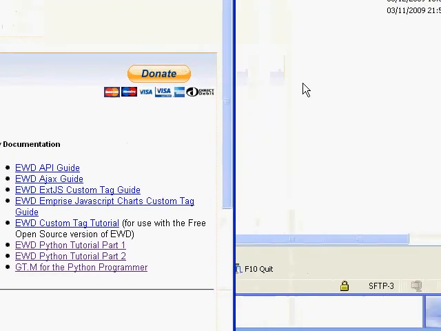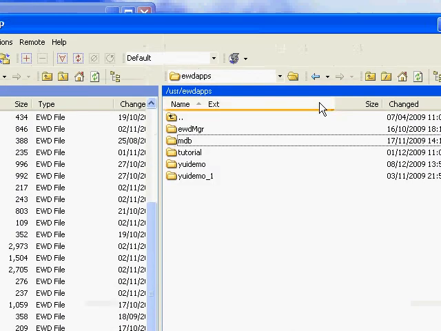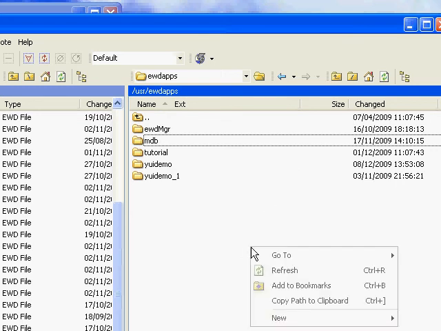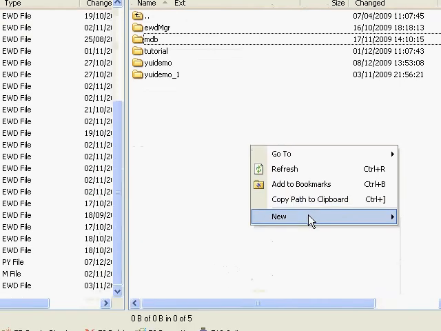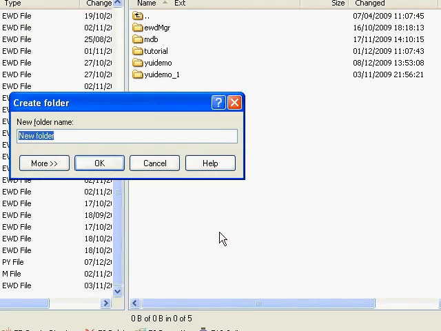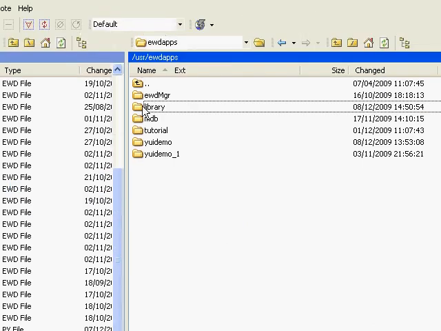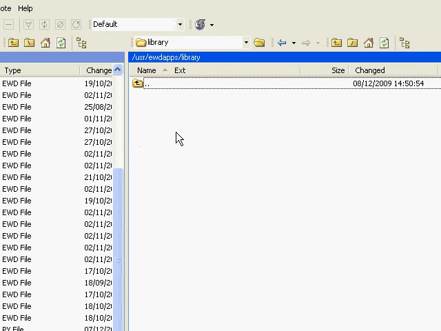So let's go over here. This is my WinSCP window, and you'll see here I'm in the USR EWD apps directory. I'm going to create a new directory. Right click and new directory. We're going to call it library. So there's our library directory, and if we double click on that, drill down into it, no files in there yet, of course.